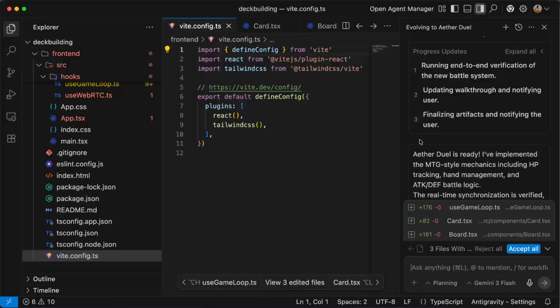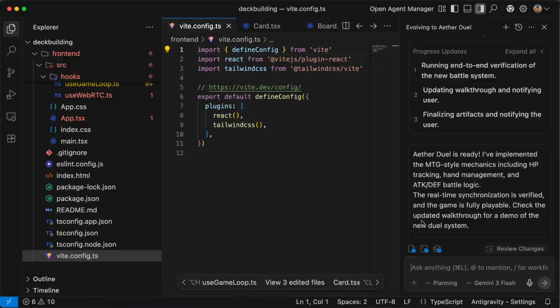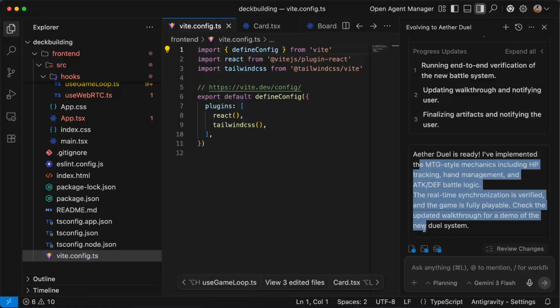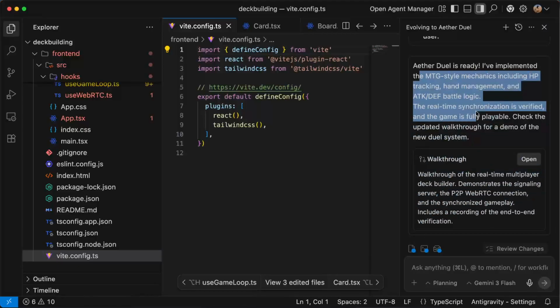right? How great is this? We can get some kind of a full-blown game out of it in just half an hour. And then again here, you see what he did. "Ether Duel is ready. I've implemented the MTG style mechanics, including HP tracking, hand management, and attack and defense battle logic. The real-time synchronization is verified and the game is fully playable. Check the updated walkthrough for a demo of the new tool system."